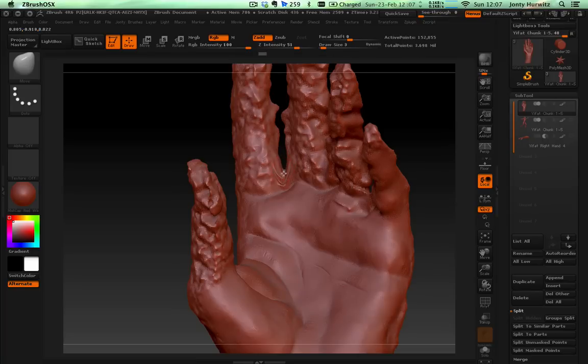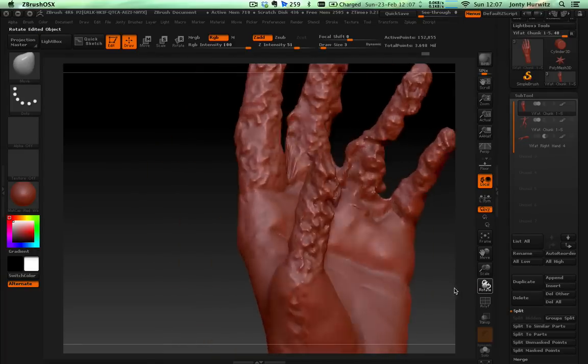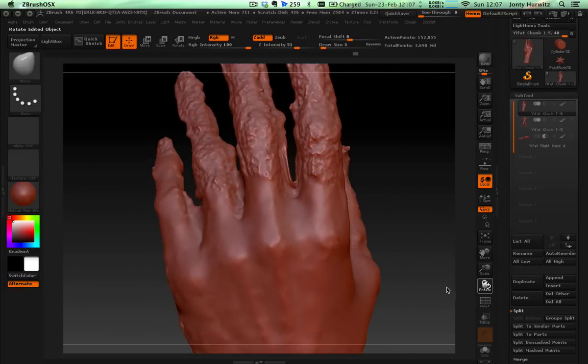Just pull that down to roughly where I want it to be. I hold down shift to do a little bit of smoothing, but I know that's a little bit of a waste because the polygons are all going to be in a very bad state. You could use the snake hook to do this as well, but I personally just prefer the move brush. Okay, so you just get it into the general position that you want to get it into.